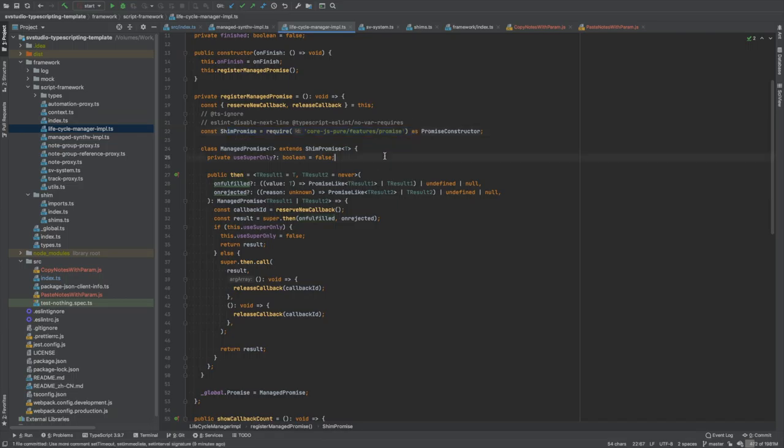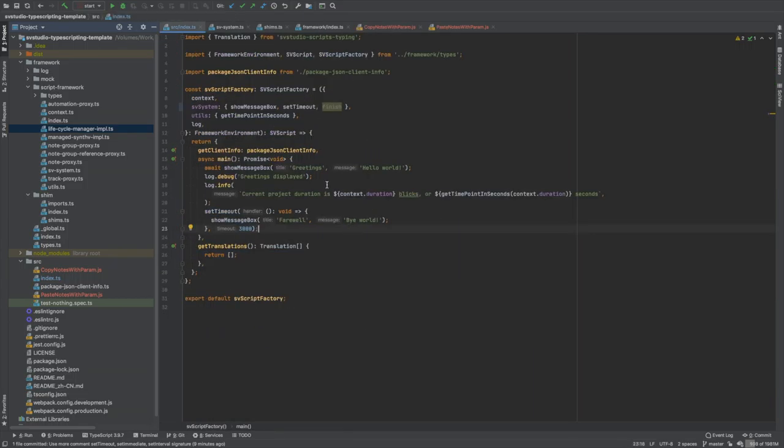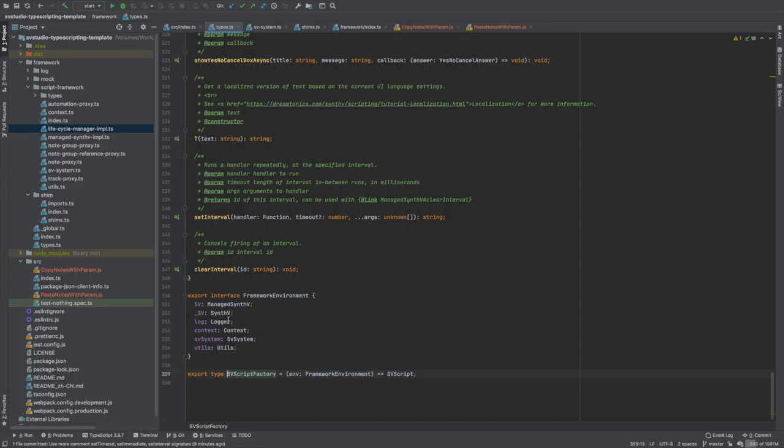And Core.js Pure is an open source NPM module that implements a bunch of polyfills or shims for JavaScript, not syntax, but JavaScript features. And I use that so that I can use promise to begin with. Because promise is hard to implement right. I didn't want to do that myself.